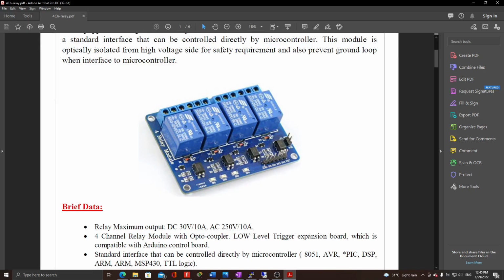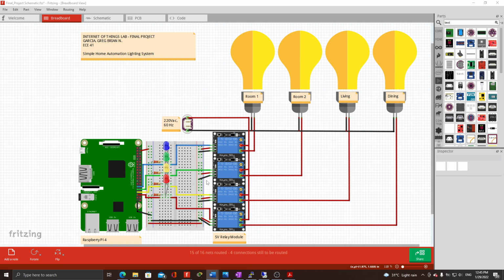I will be using a 4-channel relay module wherein the ground pin and the VCC pin will be connected to the 5-volt VCC and ground connections from the Raspberry Pi. Then, the input signals of the relay module will be connected to their respective GPIOs.